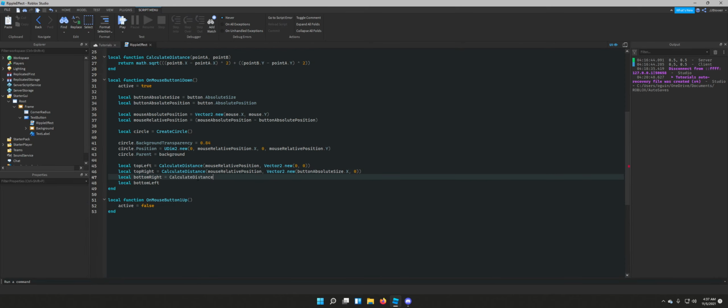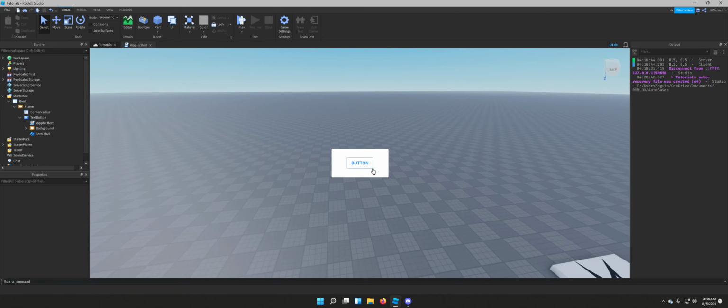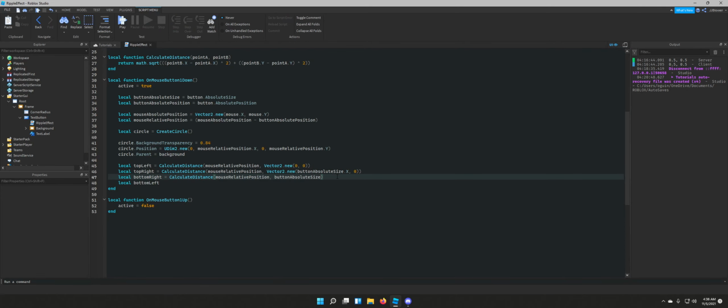Then bottom right will be calculate distance, mouse relative position, and instead of creating a new vector 2 value, we actually already have this vector 2 value, so we're going to use the button absolute size, because the button absolute size is basically the bottom right corner, because the size is the distance away from 0,0. It's literally just diagonally across. So that one was pretty simple to just write out.